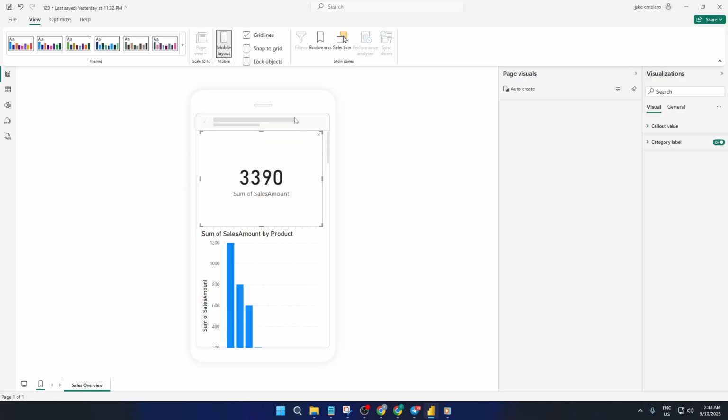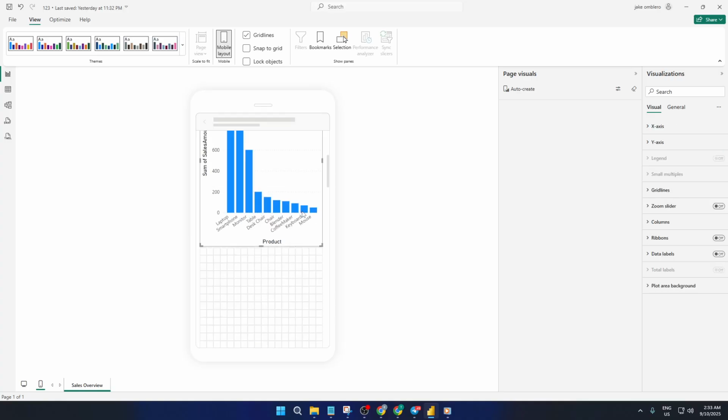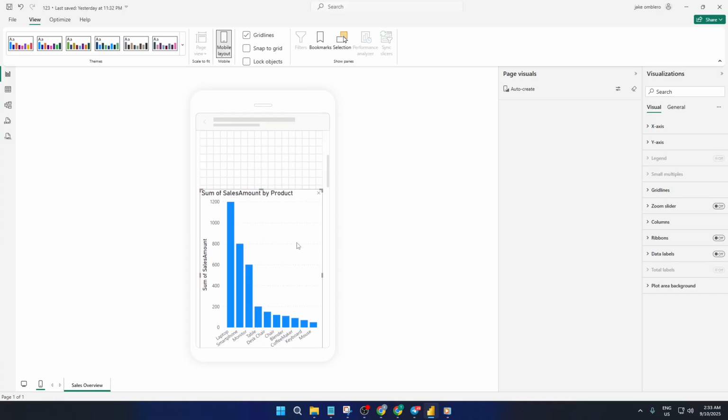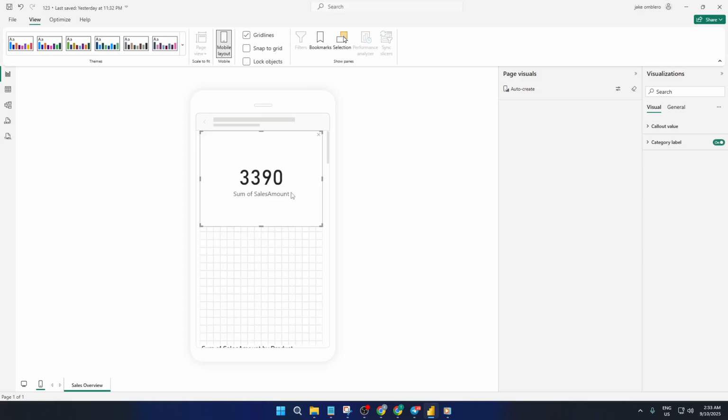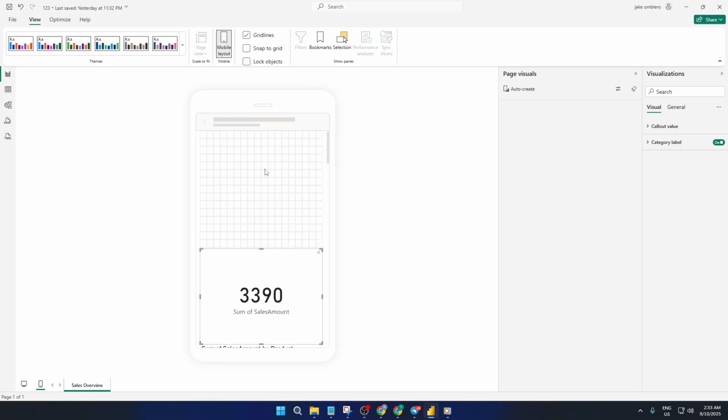Once everything looks good, let's preview your work. Still in the View tab, choose Phone Layout to get a sense of how things will actually look on a real device. If you've got the Power BI mobile app handy, take it a step further and view the report right on your phone. That's the best way to spot any issues with clarity or navigation. Sometimes things just look different when you're not at your desk, so this extra check is well worth the effort.